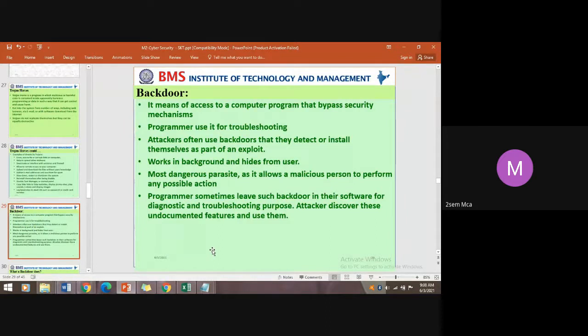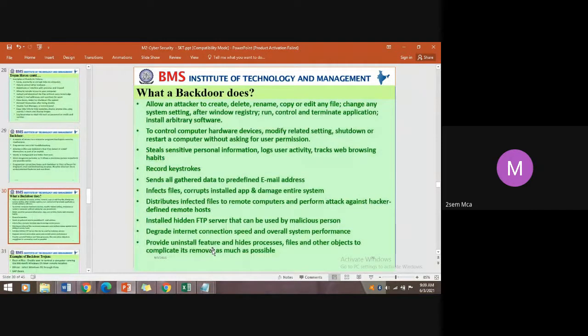Okay, this is about the backdoor. Then, what does a backdoor do? A backdoor allows an attacker to create, delete, rename, copy or edit any file. When the attacker enters the system, he or she can create, delete, rename, copy, or edit any file because he has gained access to the system. They can also change any system setting.